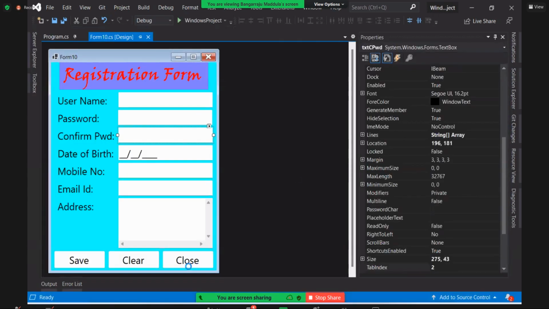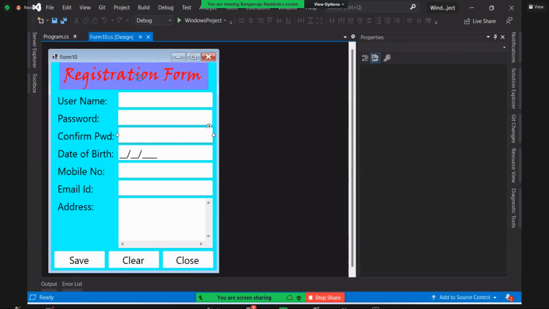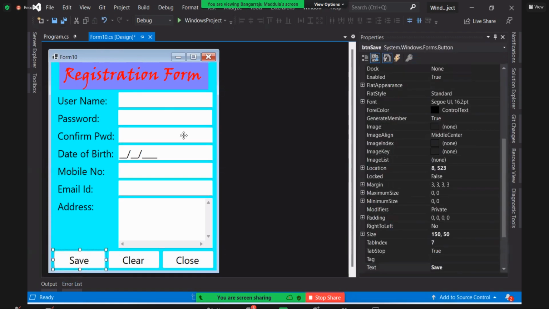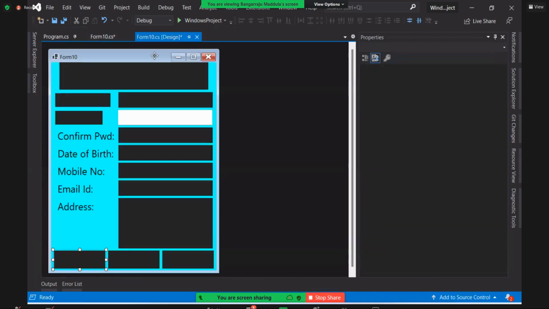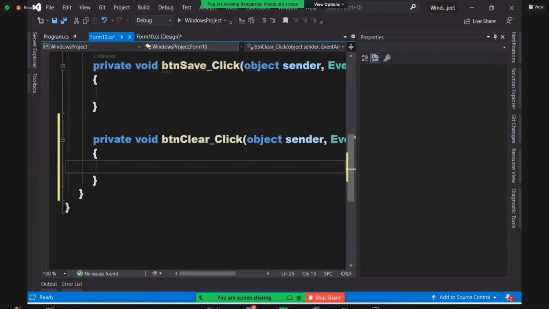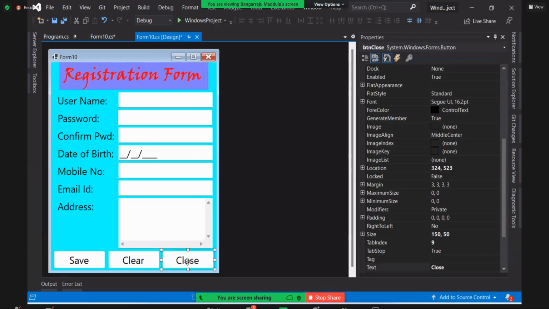What next? I want to write the code for these three buttons now. Save. Next, clear, close.